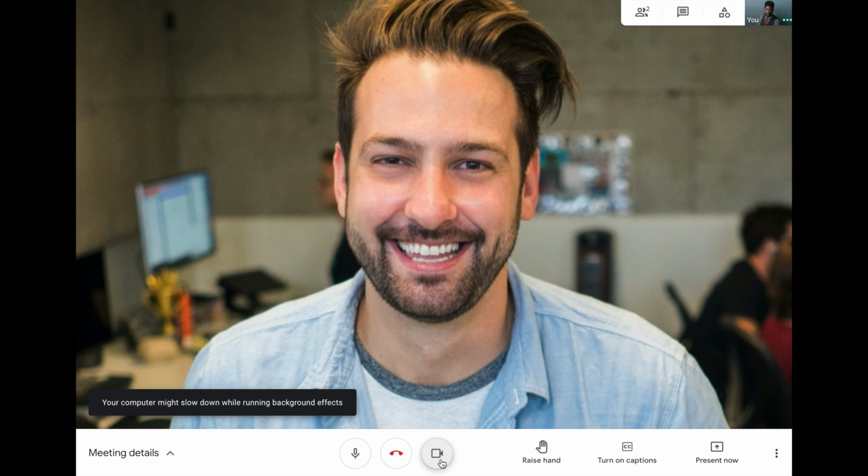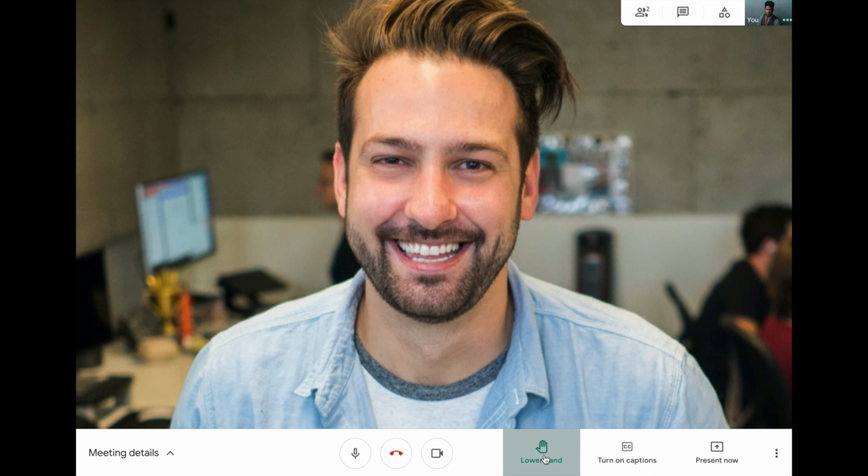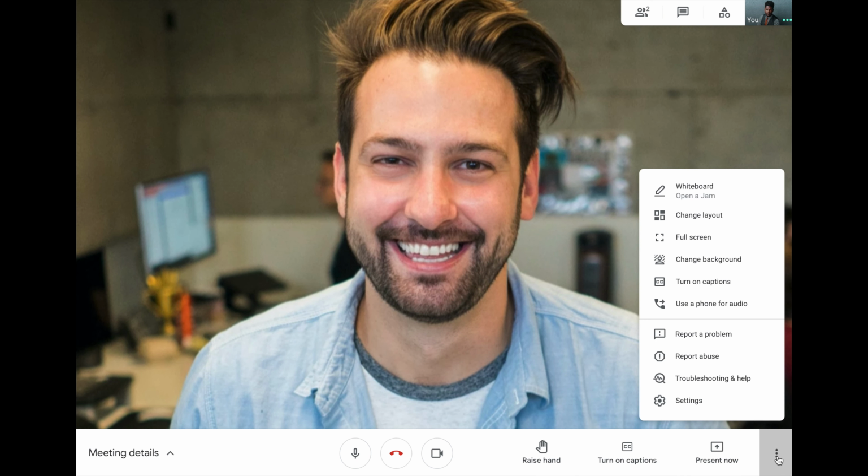We can also use the Raise Hand function, which alerts the other party that you have something to communicate. You should not be required to use the Captions or Present Now buttons. If you would like to change how the other participants in the video call are displayed, you can do so by clicking on the 3 dots in the bottom right of your screen to access other options.